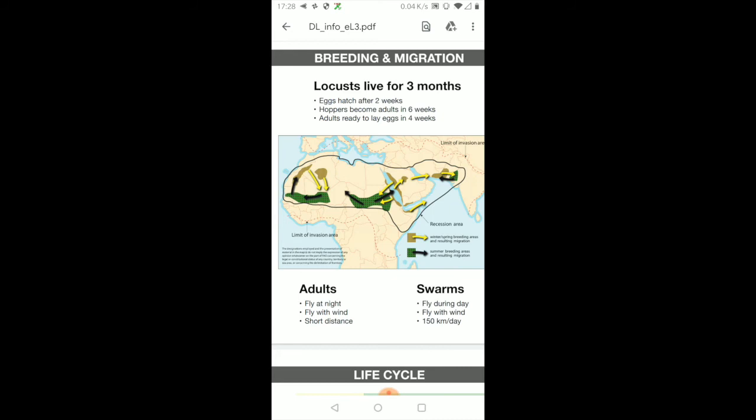They get new wings, and it takes a few days for those wings to dry out, and then they have to test them out before they can really fly. And then it takes the adult about 4 weeks before they're ready to reproduce. After adults copulate and lay eggs, they naturally die. Now, remember that there are two main phases of desert locusts, solitarious and gregarious.